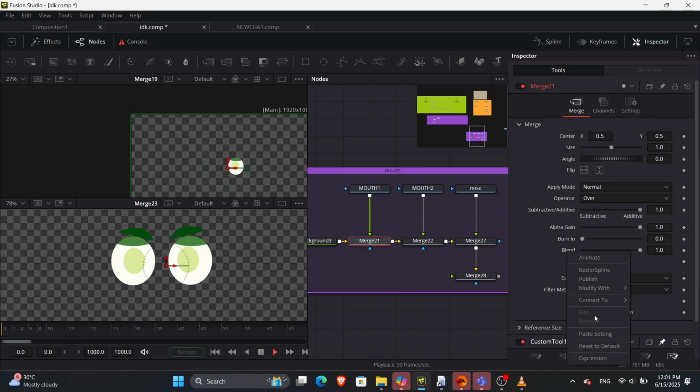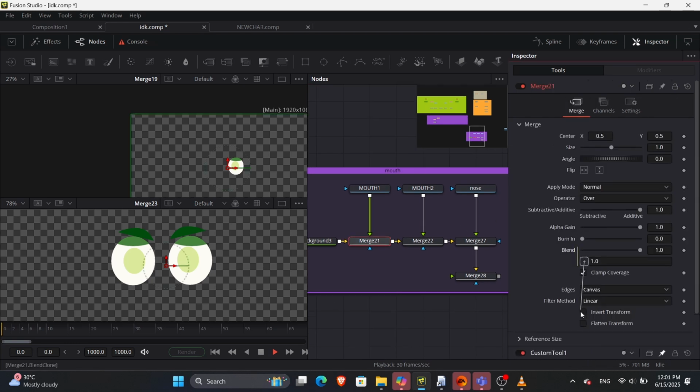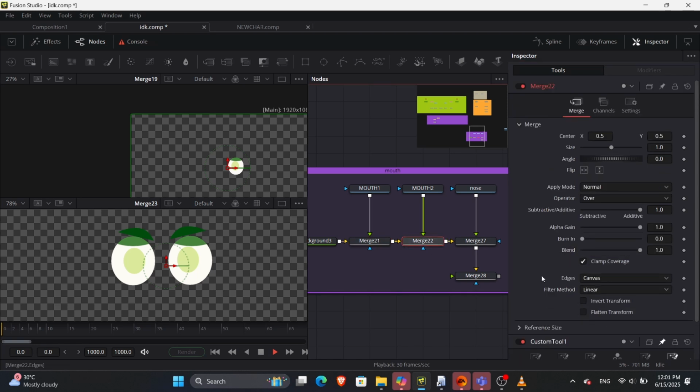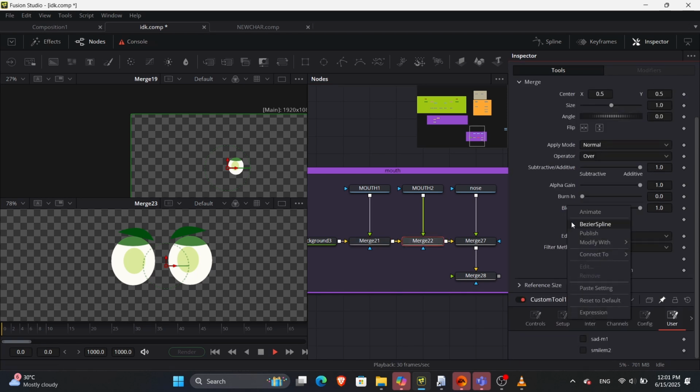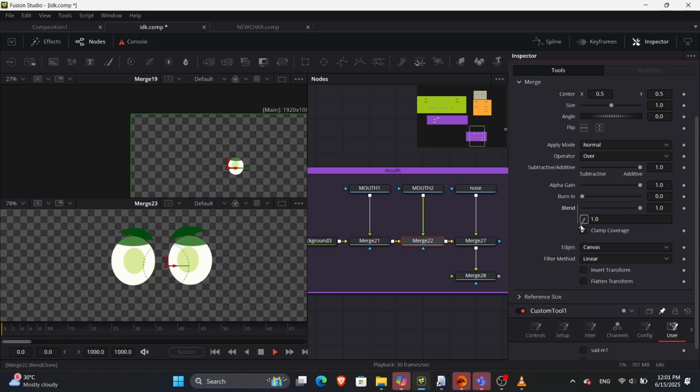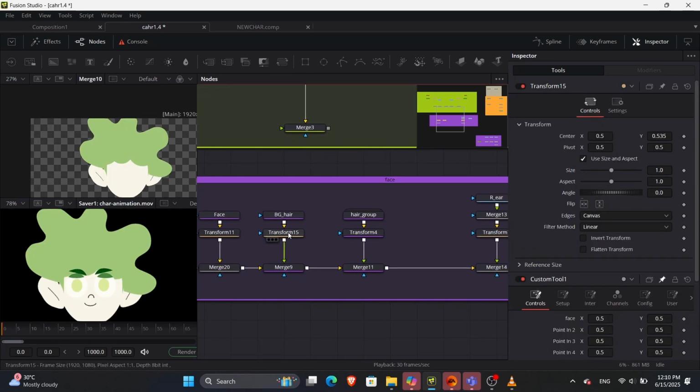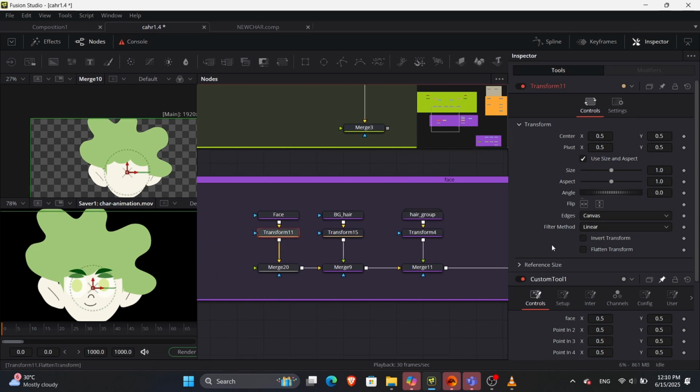Or if you have just two expressions, smile and sad, you can add a switch node if you like, but if you have more than two expressions of your mouth, use the custom tool node. Yep, that is very beneficial. So once you're done with that, we're done with this, and we'll go to the second one.